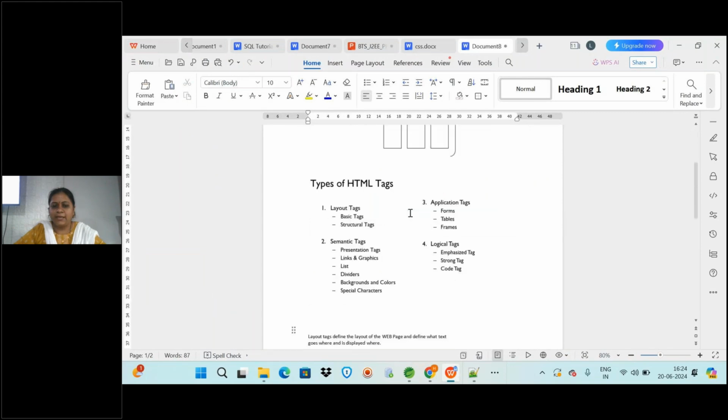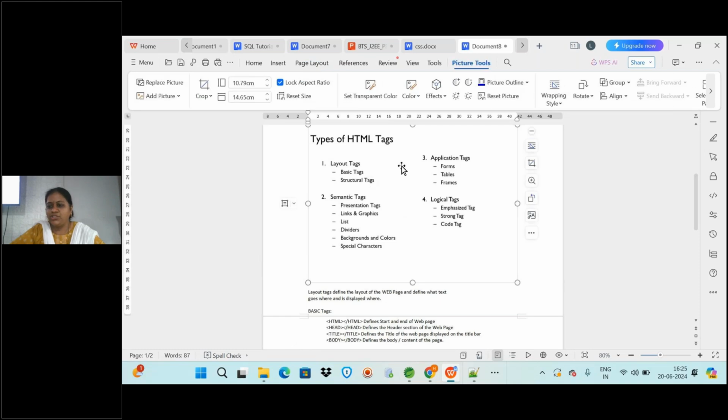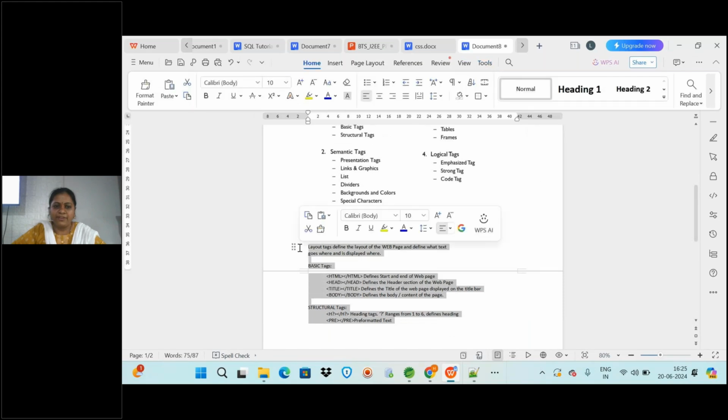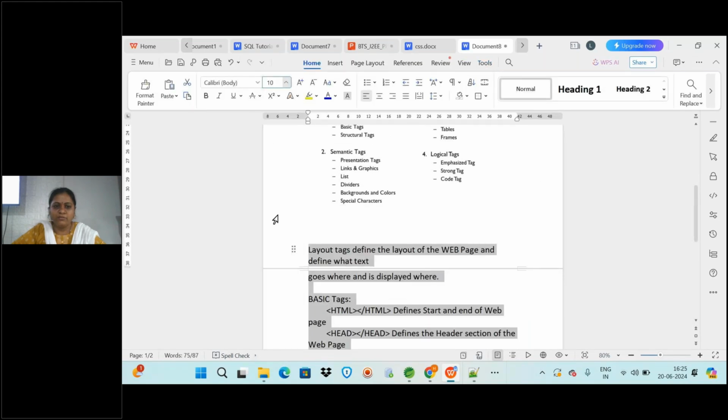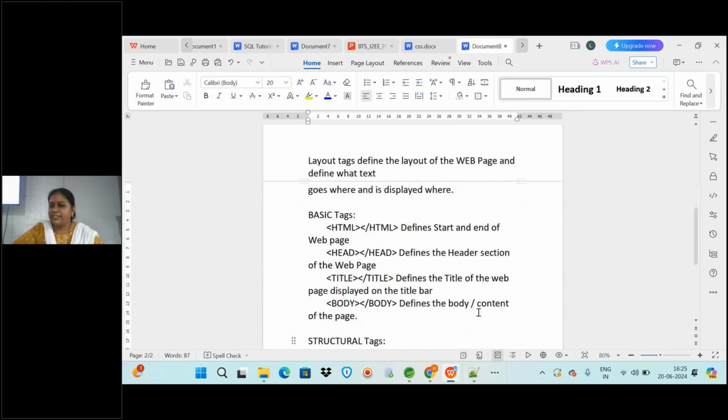These are examples of the layout tags, that is, the basic and the structural tags. These two come under the category of layout tags. I will increase the font so that everyone can see this document. So what are the basic tags for developing a web page? We have seen HTML already, and head, title, and the body tag. So these are the basic tags we have.